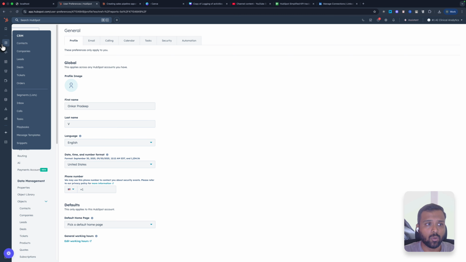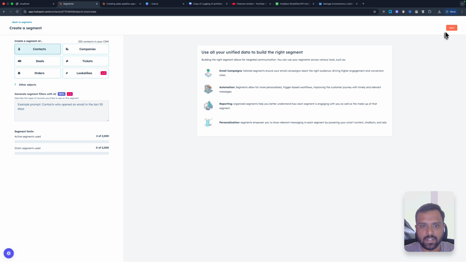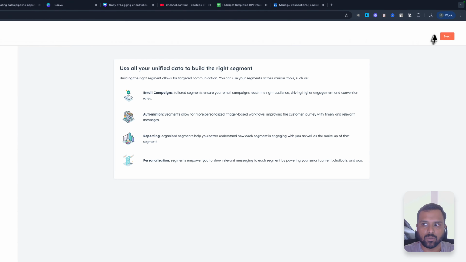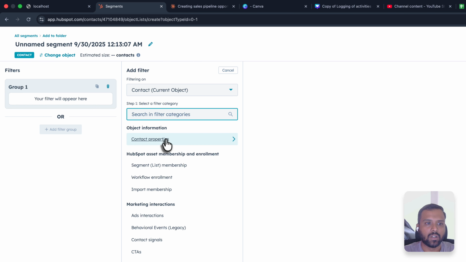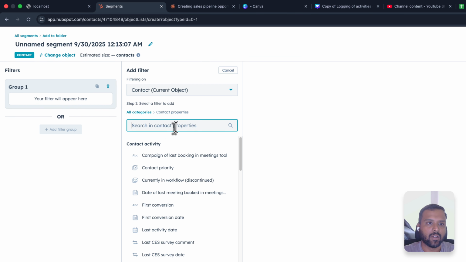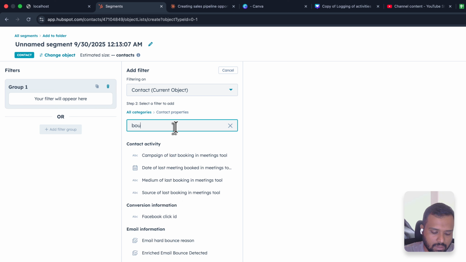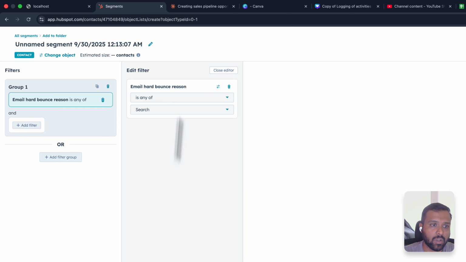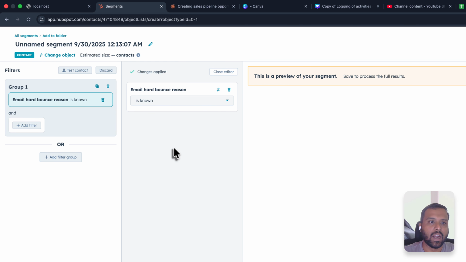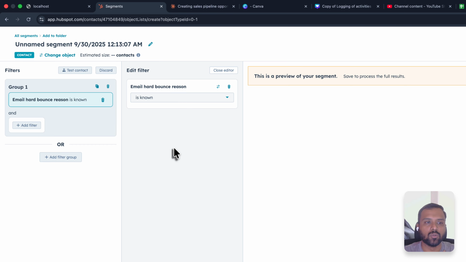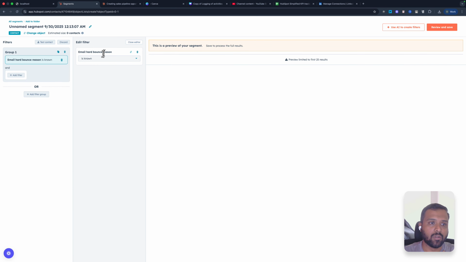Okay, so to do this, you need to go to CRM, click on segments, click create segment. We'll keep this as contacts, and over here, click on add filter, click on contact properties, and under contact properties, just type in bounce, email outbound, hard bounce reason. Now, for myself personally, I just keep it as known, because I treat every email hard bounce as the same. So I'll just say email hard bounce reason is known.